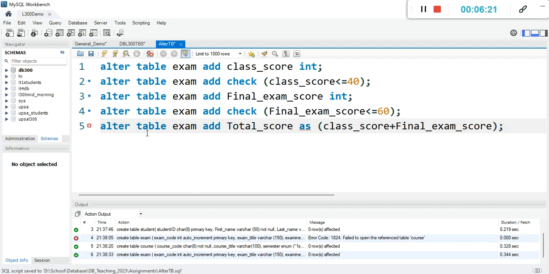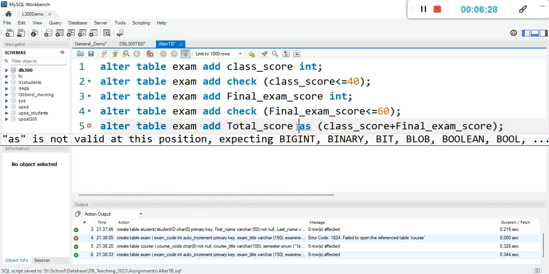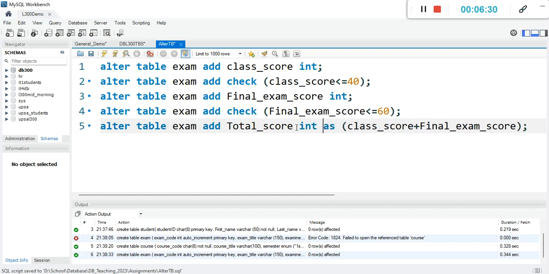All right, so we have alter table exam. Add total score. So total score, we didn't bring the data type. So total score will also be integer. Okay, then as. Yeah, so that is what was giving us the error because we are adding columns. So once you add a column, you have to declare the data type, and that is integer.